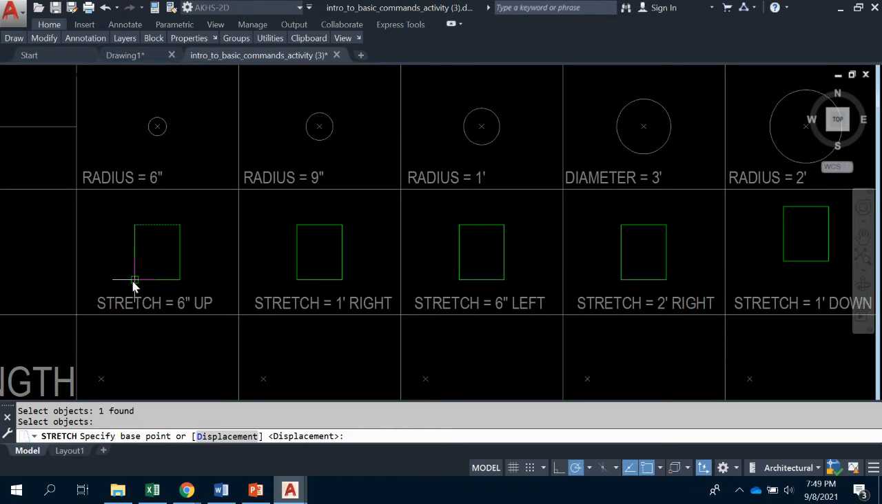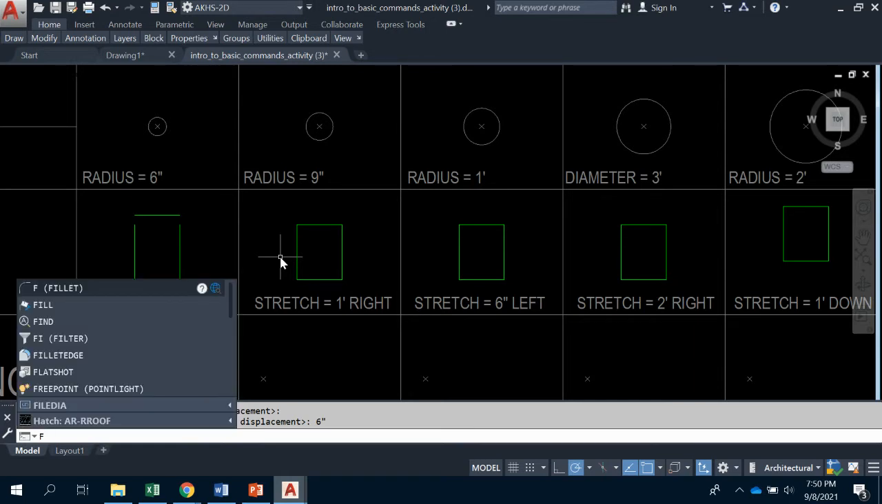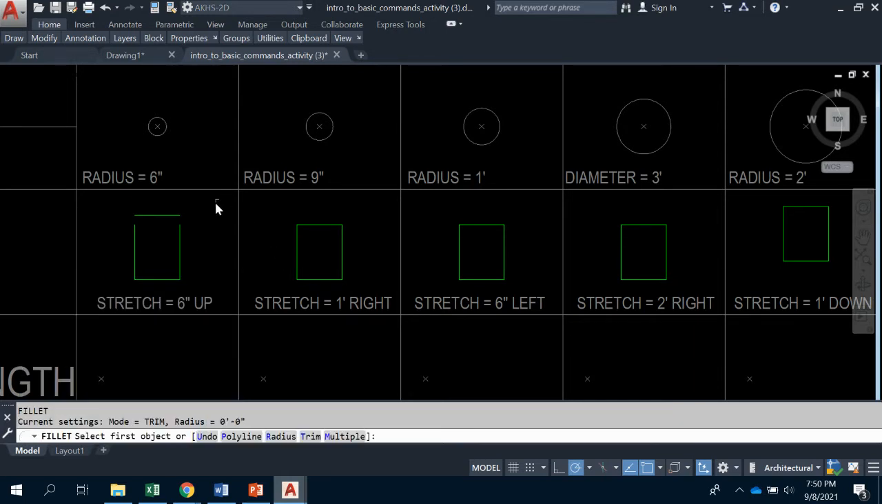So you can choose here or here, and then a direction. So I'm dragging it up just so it knows which direction to go in. And then I'm going to give it a distance, which is 6 inches, and then press enter like that. You'll see that it doesn't close the corners there, so you could create just a fillet. So using the F command and then creating that fillet there to close it off and make it one whole object.